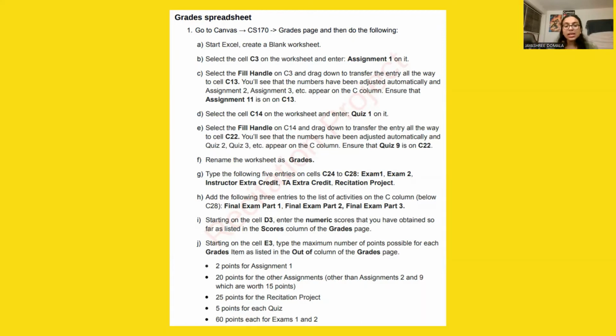The I part is, starting in cell D3, enter the numeric scores that you have obtained so far, as listed in the scores column of the grades page. Then, starting in cell E3, type the maximum number of points possible for each grades item, as listed in the out of column of the grades page on Canvas. So you have 2 points for assignment 1, 20 points for the other assignments other than assignment 2 and assignment 9, which are worth 15 points.